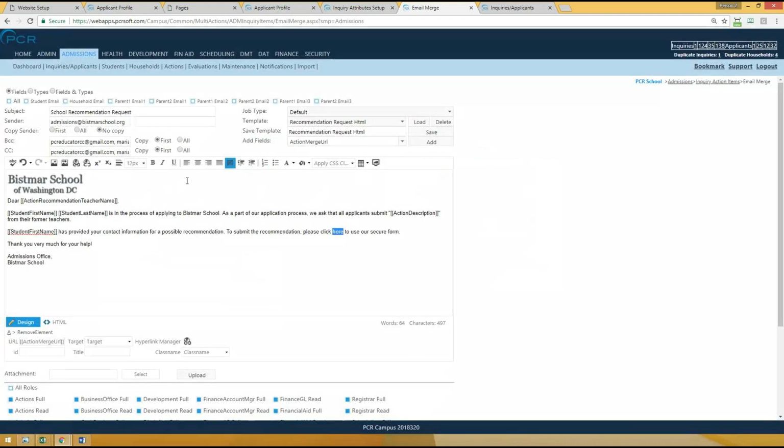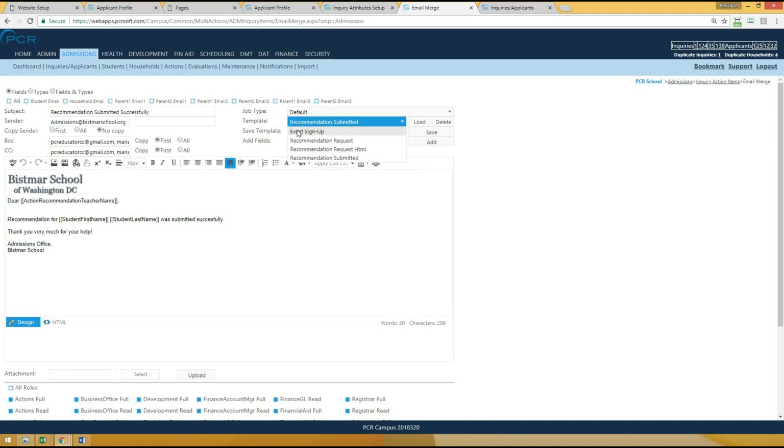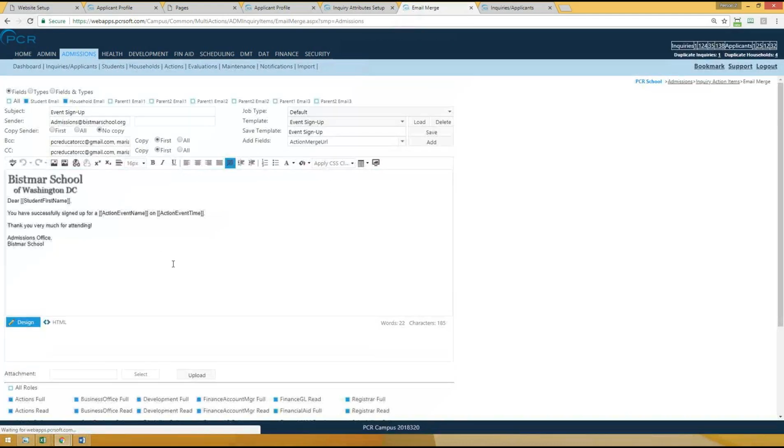So this is where the recommendation request email is set up. This is the same place where the recommendation submitted email, meaning the thank you email to the teacher, is set up. So it says, dear teacher name, this recommendation was successfully submitted. Thank you for your help. So both emails are set up here. As we'll cover events later on, even the events email is set up here. In this example, it says that you have signed up for this event at this time. Thank you for attending and so forth. So all the recommendations and the event email is set up under actions here.